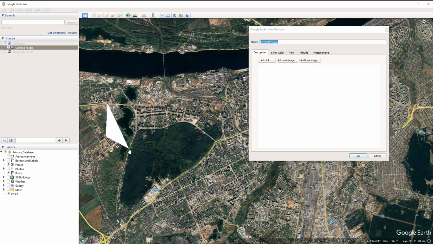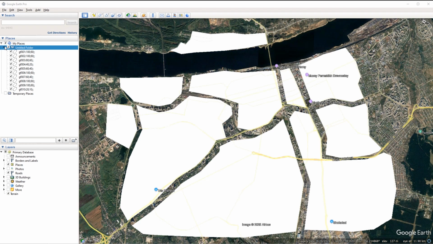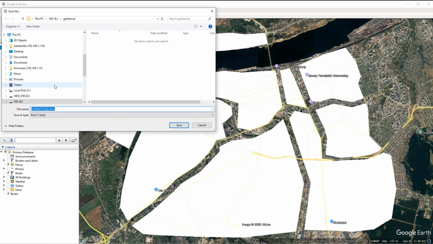In the additional screen, we need to set the name for the newly created geofence. Don't forget about the correct geofence naming. Done, we have our first geofence. Thanks to the magic of the cinema, we now have a small list of geofences which we can save to the file. At the left side of the screen, click on the folder with our geofences with the right button of the mouse and choose Save Place As.